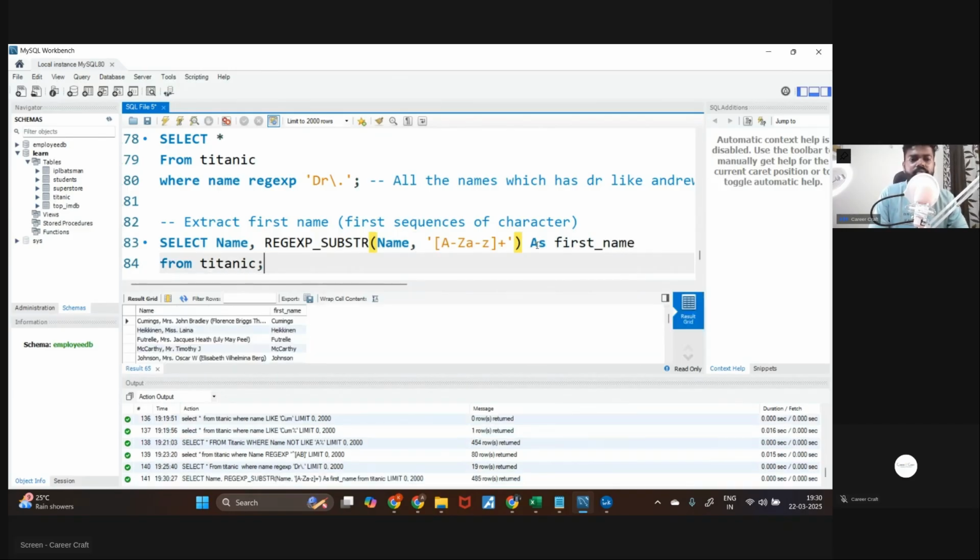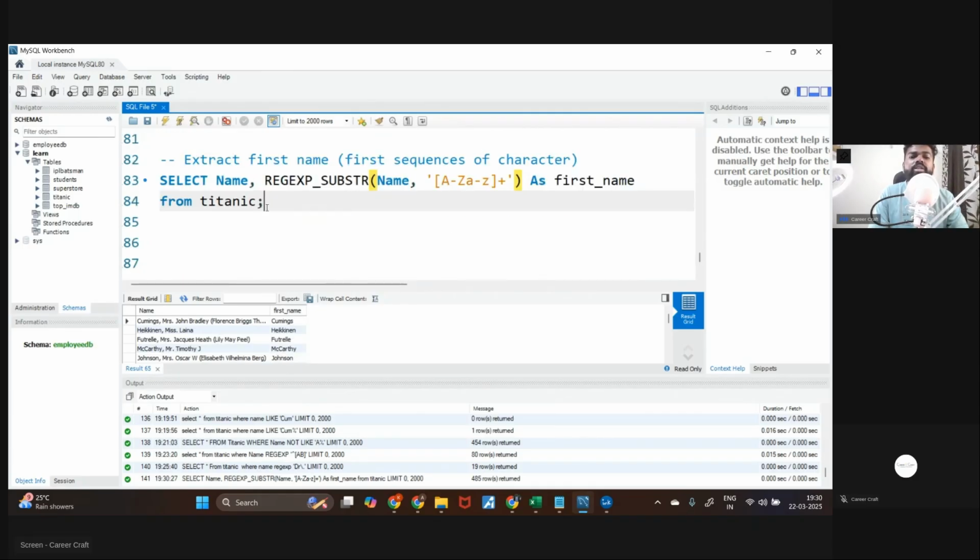Now try it out. See here. From Cummings, whole name you have Cummings. Häkkinen, you have Häkkinen. Futrille, you have Futrille. McCarthy, you have McCarthy. Johnson, you have Johnson. This is the way you can extract whatever you want. So this is a pattern, A to Z or small a to z. After that, if there is any break, just leave it, and that is how you got it.